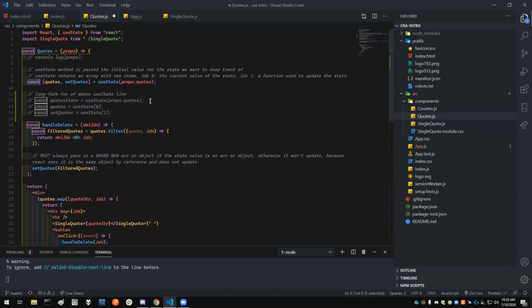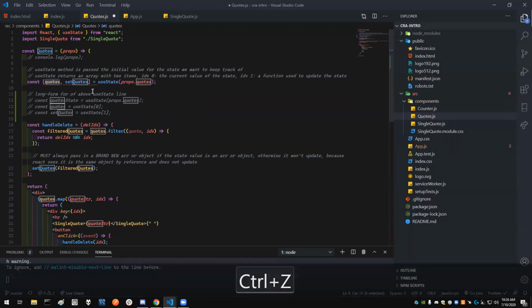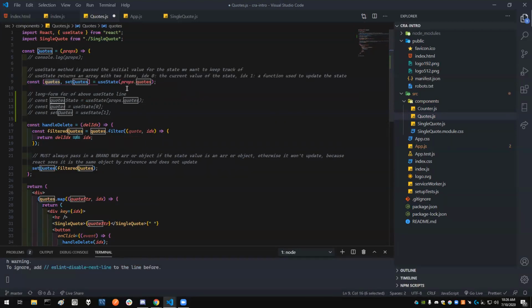constant. And these can be named whatever we want. This can just be named first item, and this can just be named second item. But they will always be the first item and the second item, no matter what you name them, just because of the order here.